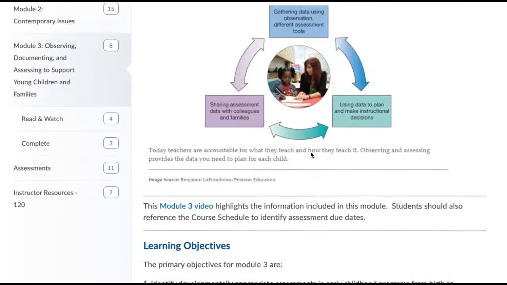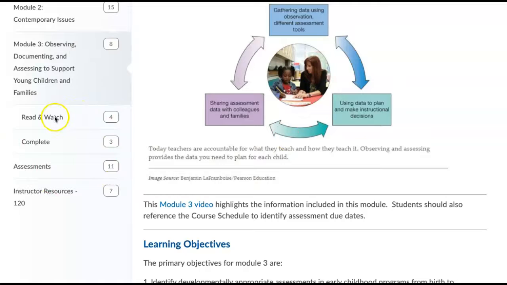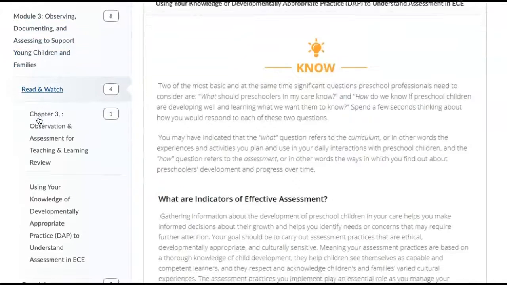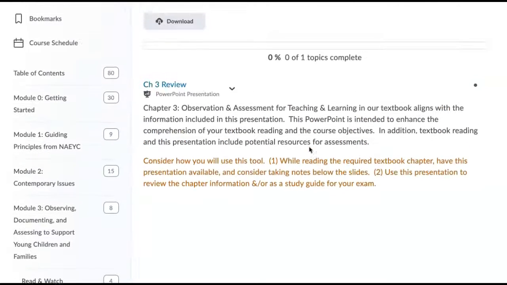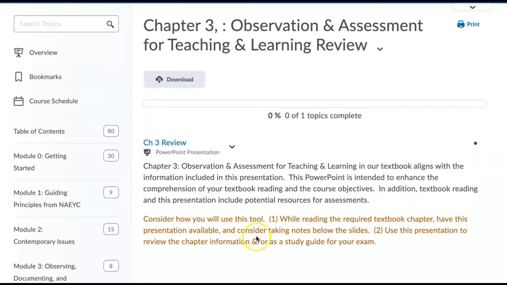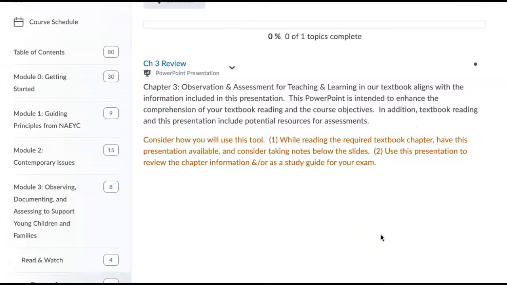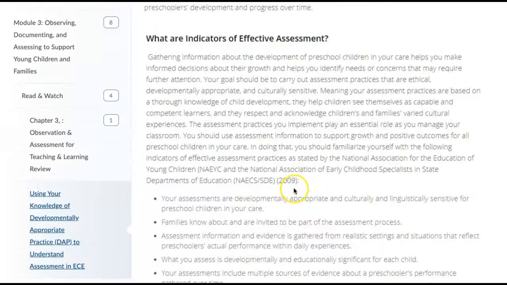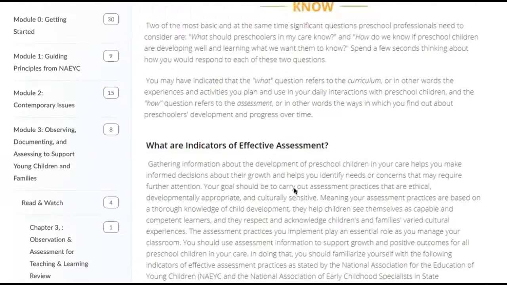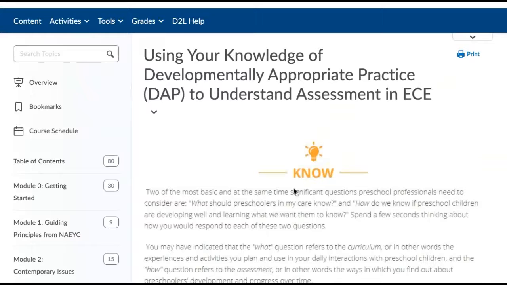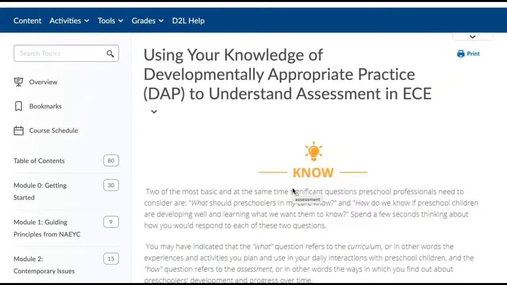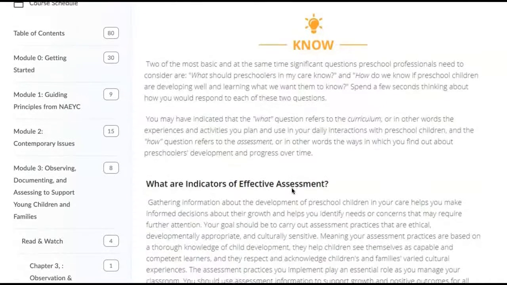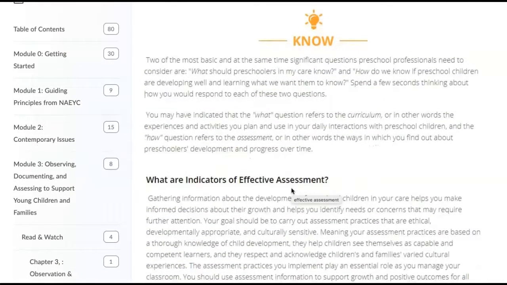Okay. So if we go back up, remember you have standard submodules, read and watch, and complete. So if we're jumping into read and watch, you have your Chapter 3 overview PowerPoint. And again, consider how you're using this tool. And then using your knowledge of developmentally appropriate practice, DAP, to understand assessment in early childhood education. This is actually a chapter from the Virtual Lab School, which is a wonderful resource for all ages and stages. So it goes over what you need to know.